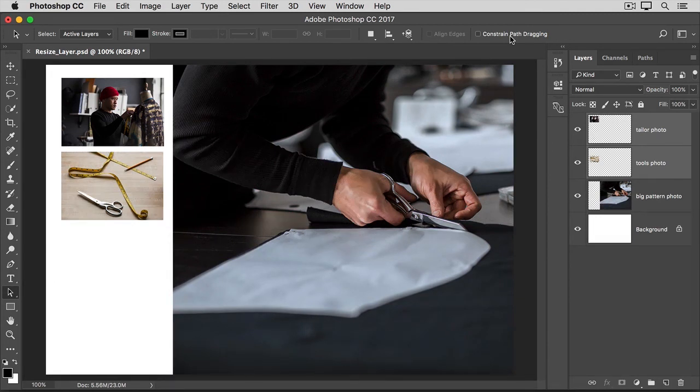Please don't confuse this technique with resizing an entire image, which is done with the Image Size command in the Image menu, as you learned in another tutorial in this series.